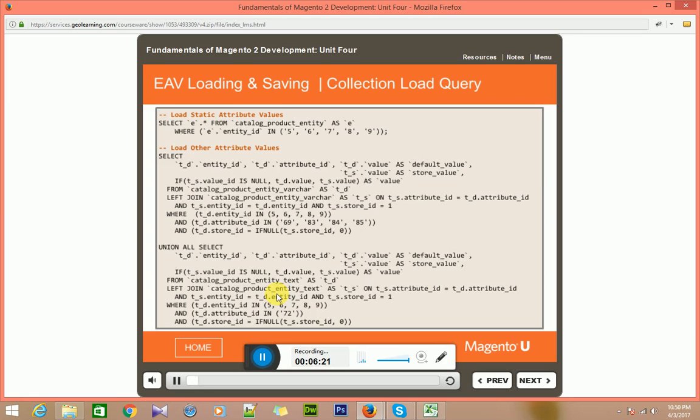Static attributes are loaded from the entity table using a simple select query. When an attribute has been added to an EAV collection via addAttributeToSelect, the attribute's backend type value table is added to the select using a union select. Catalog EAV entities with a store scope value will left join the attribute value table to fetch the store view's value if it exists. Note: adding more attributes with the same backend type will use the same value table.